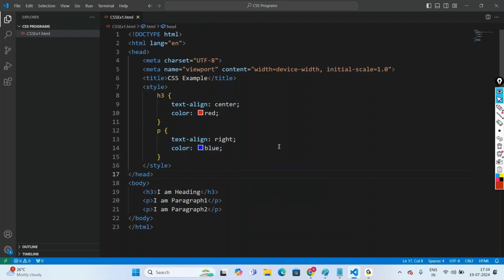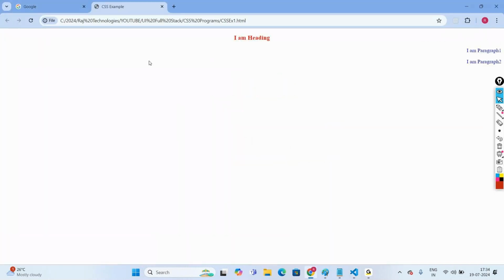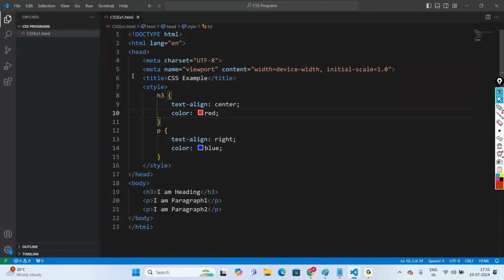Now open this file in the browser, right click and say open in browser. See, you are getting the results. The heading is coming center aligned in red color and the paragraphs are coming right aligned in blue color. So whenever we want to write CSS code, it's very simple. In between the head section, make use of the style tag. In between the style tag, take the HTML element name and provide the style properties and the values of the style properties. So this is the basic introduction of CSS.